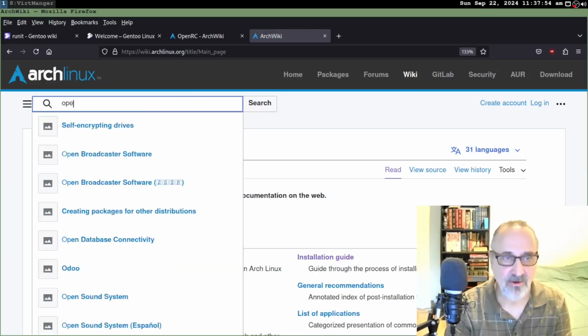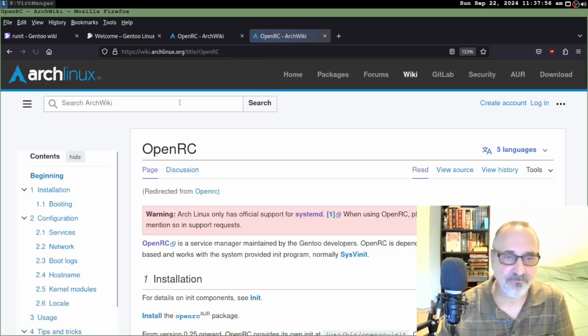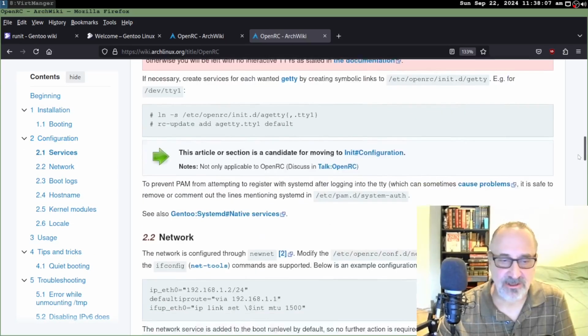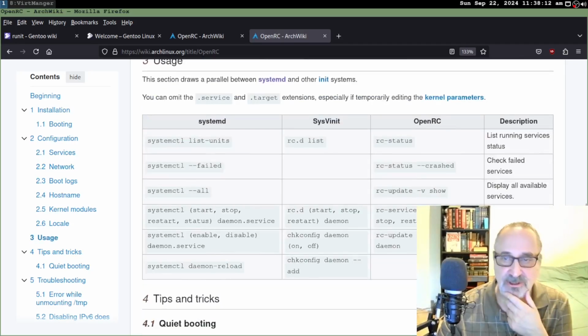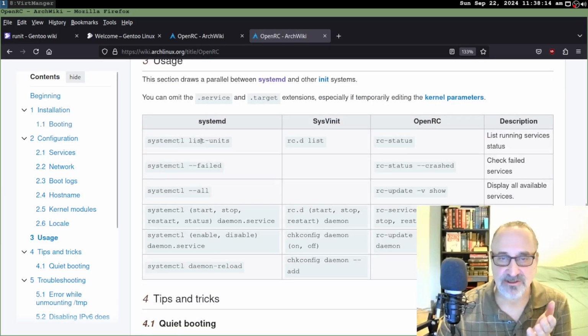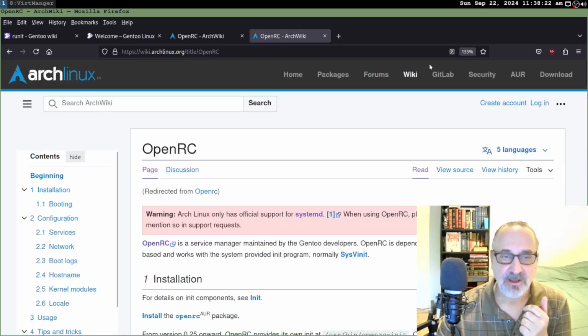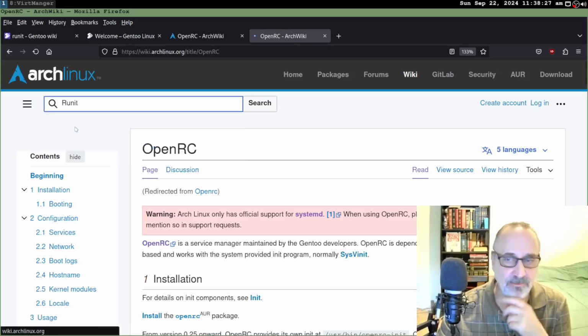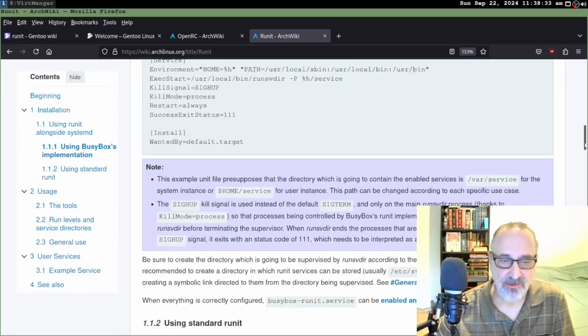And I typed in OpenRC, scan down here. They give you some information. They tell you how to use it. Even shows you a comparison between systemd, sysvinit, and OpenRC. And then on the Arch Linux wiki, I went to Runit. Click that on. And it gives you information about Runit.